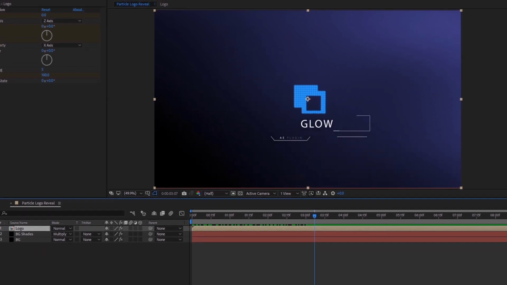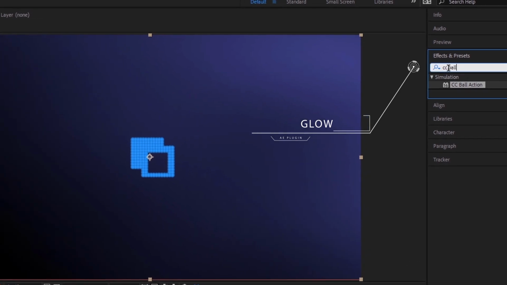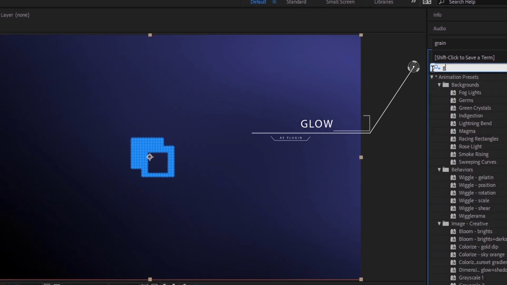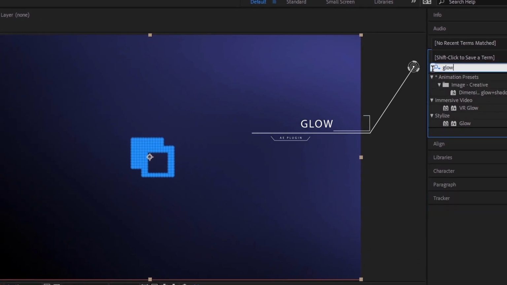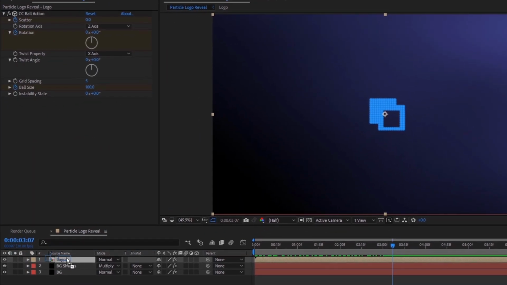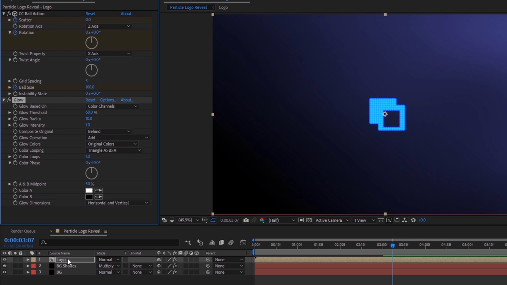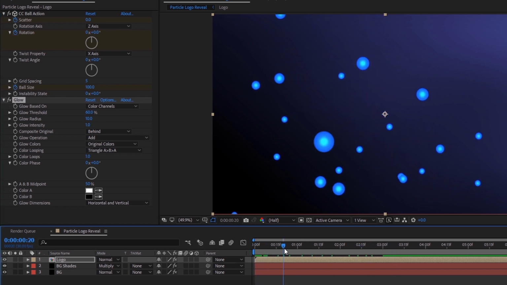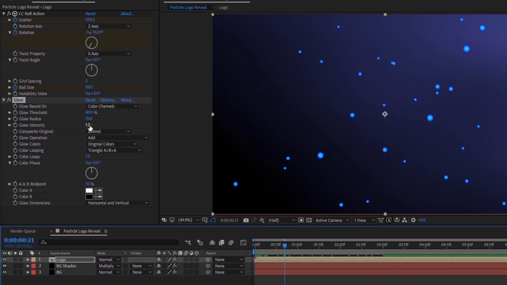Let's make it more interesting. Go to the Effects and Presets tab and search for the glow effect. Apply it onto the logo layer. Match the glow intensity to your logo particles. If it does not look right, intensity is your choice. Then change the amount of glow intensity from here. Perfect.